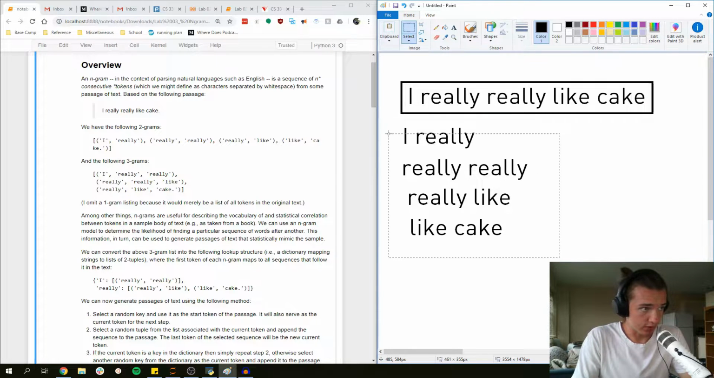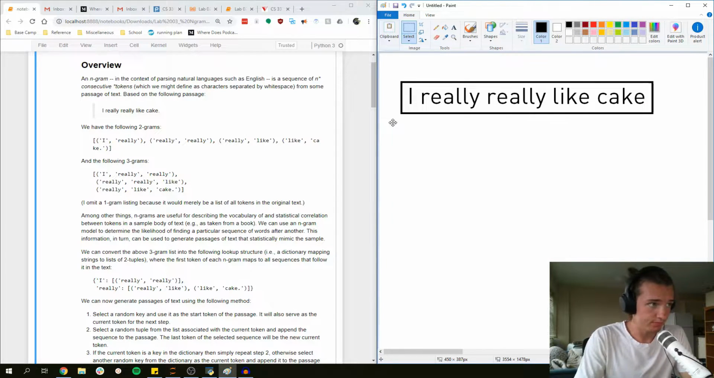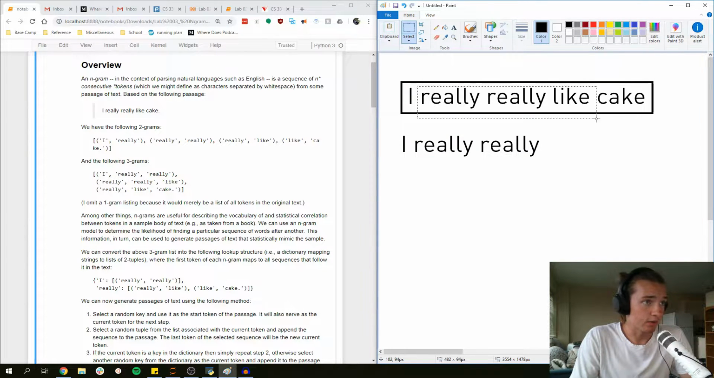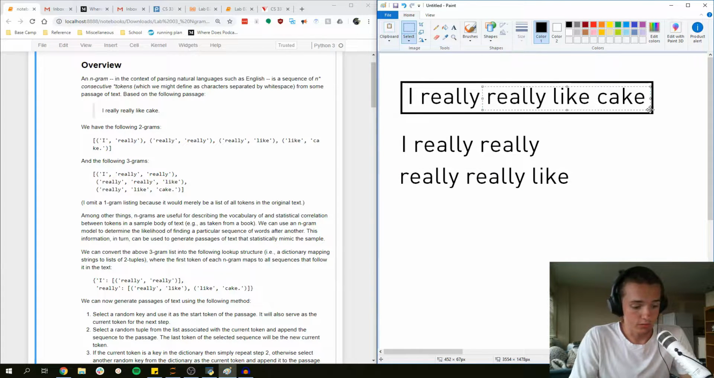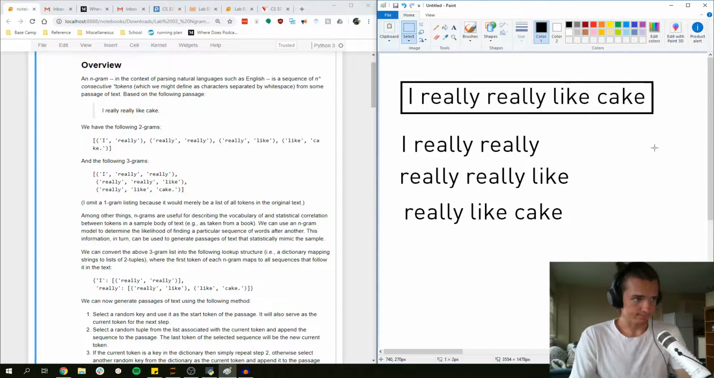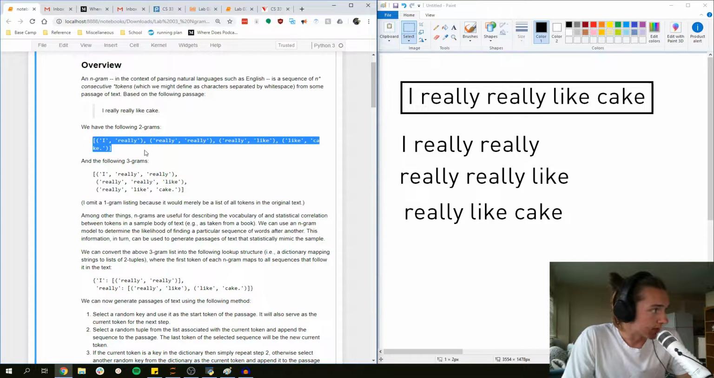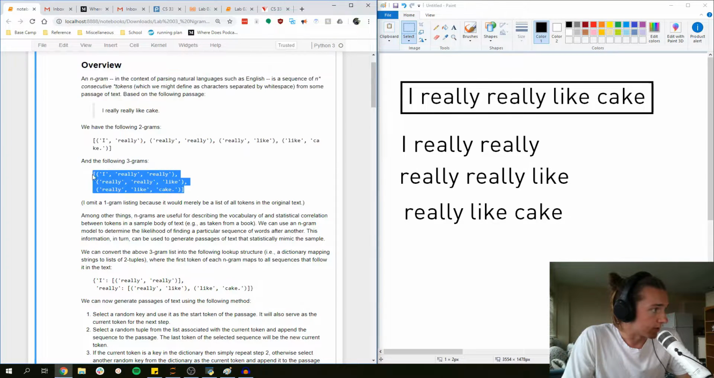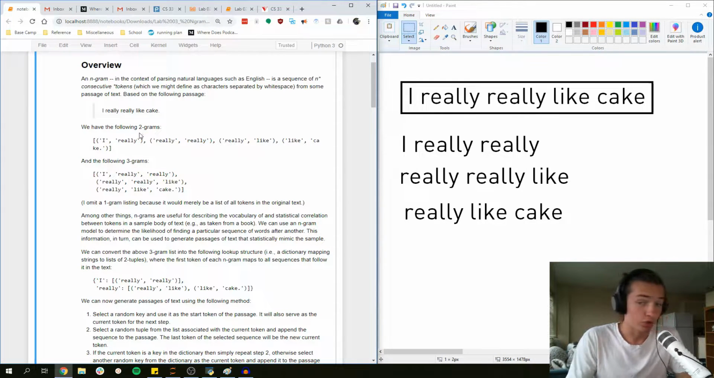So we can expand this concept to any n. If we wanted to do this for 3-grams, it's the first 3 words, the second 3 words, and the third 3 words. And that's all we're doing. So this is our list of 2-grams, and this is our list of 3-grams. And each gram, which is a set of n words, is stored as a tuple.